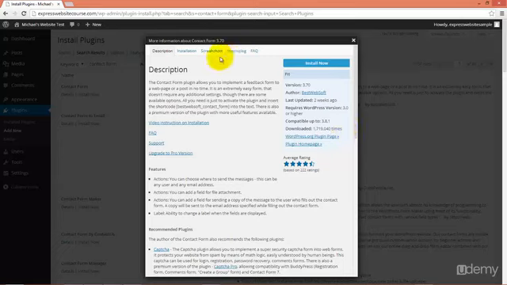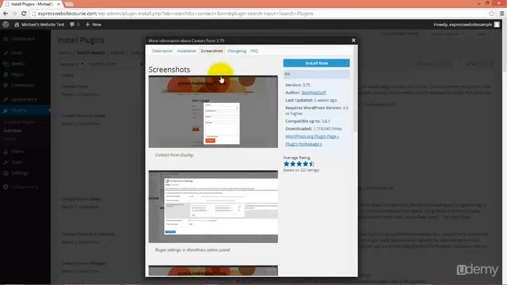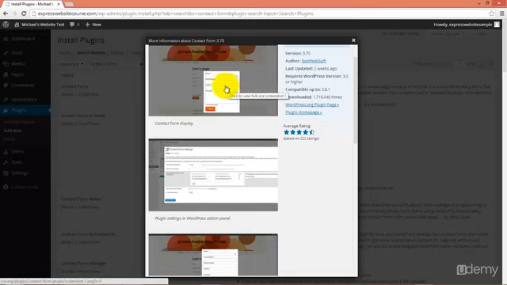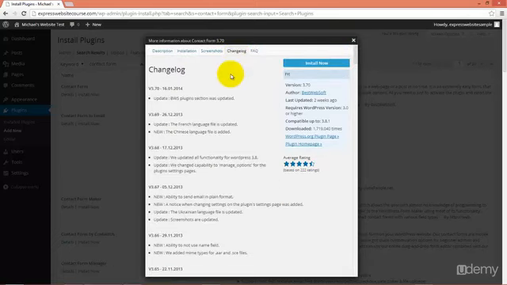So now let's go up here and click into installation. This will give you the instructions necessary to manually install this plugin. You can also install the plugin by clicking on this blue Install Now button. And then let's click into screenshots. This will give you a sneak peek into what this plugin will look like on the front end and also what it'll look like on the back end. So now let's scroll back up and click into changelog. Changelog will show you all the changes that have happened with each new update of this plugin.